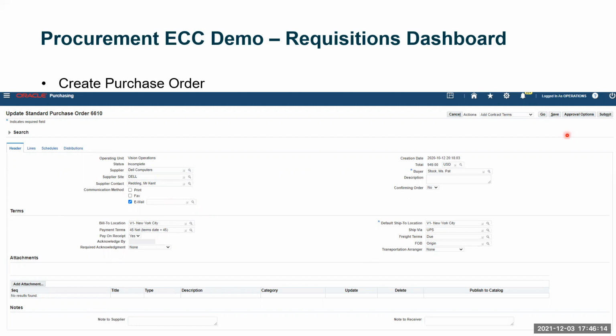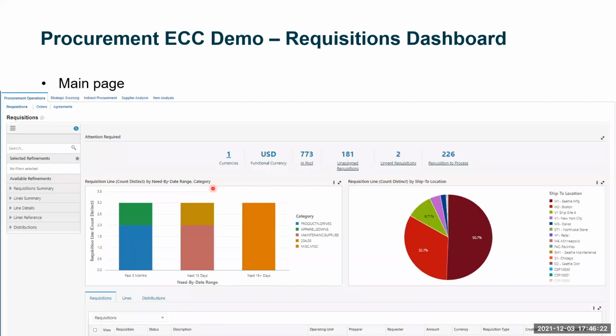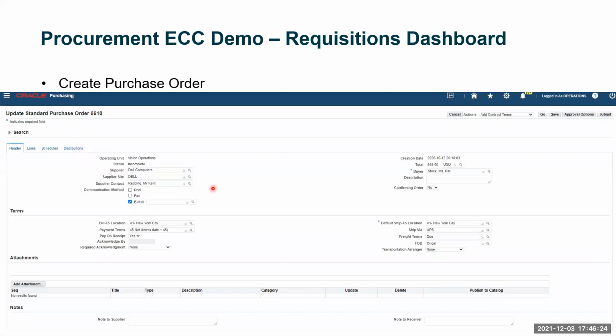Once the buyer submits for approval, the PO will go through the regular PO approval process. So here, from the requisition dashboard, we looked into the urgent requisitions. Then the buyer converted one of the requisition line items into a purchase order without navigating to the auto create screen, the purchase order screen, or the buyer's workbench. Everything was done from the dashboard.